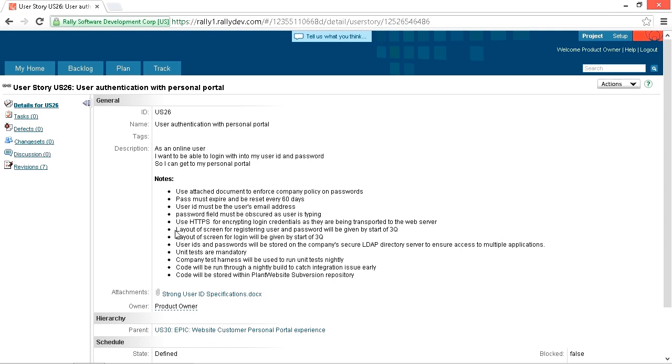They're even going to tell us how to lay out our screen for registering the user ID and for the login screen, and they're going to give us those. So I guess our GUI team member won't have to do any wireframes. The user ID and password will be stored on the company's secure LDAP server. Unit tests are mandatory, and the company test harness will be used to run unit tests nightly. Well, this is saying how we're going to develop. Code will be run through a nightly build. Code will be stored on the company website Subversion.